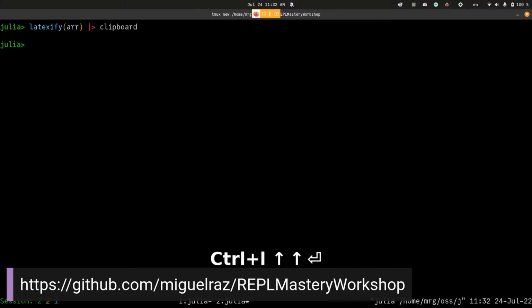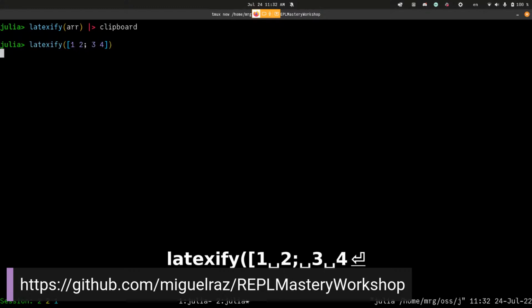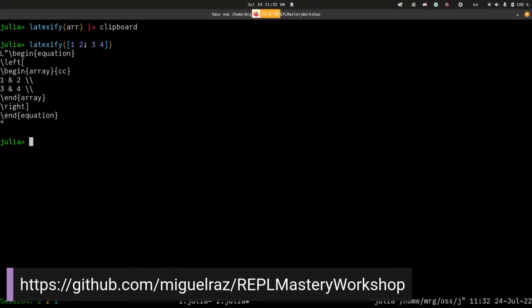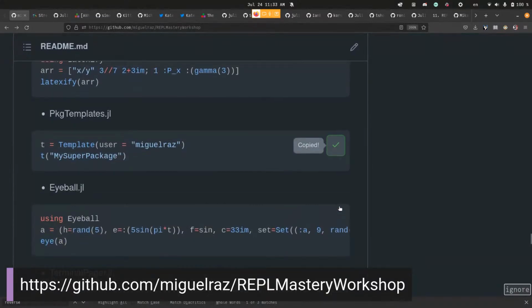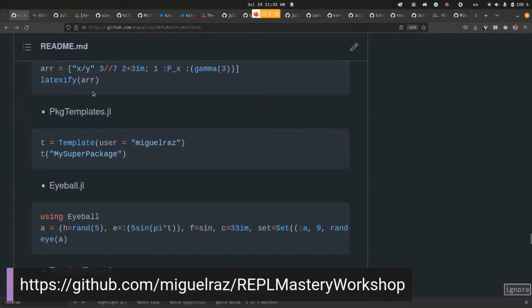And so if you ever need to type up a table, you just do something like Latexify 1, 2, 3, 4, and then that's a really easy way to write a matrix in LaTeX, right? Just type it in Julia and have Latexify figure it out. And now that Symbolics.jl is getting more and more popular, it's going to be a pretty useful thing to do.